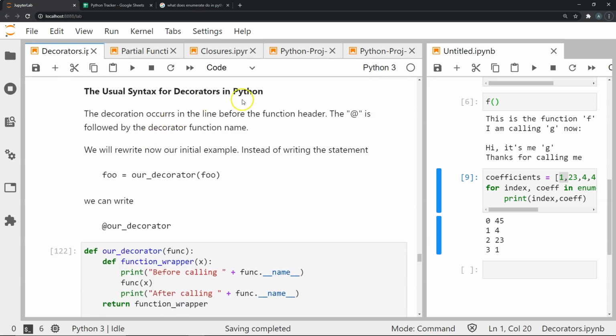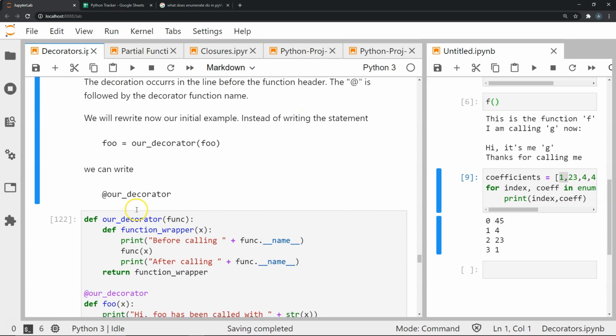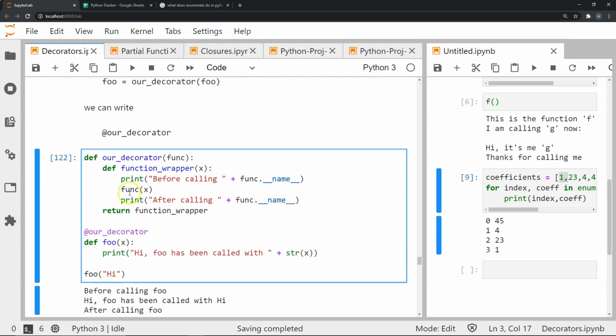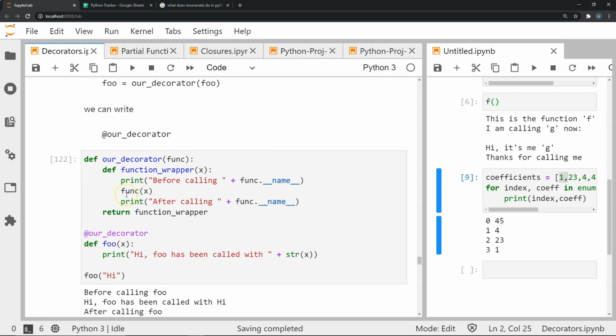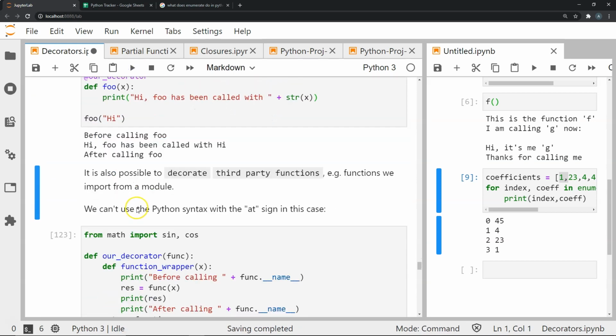Now the usual syntax for decorators in Python is with the at symbol. So we can write the same thing like what we did before through this. We write at our decorator, and this will basically apply the decorator to this function foo. So when we do at our decorator and then we define this function and we call it, it will basically do the same thing as doing this, for example. If I execute this, you can see the same thing has happened here.